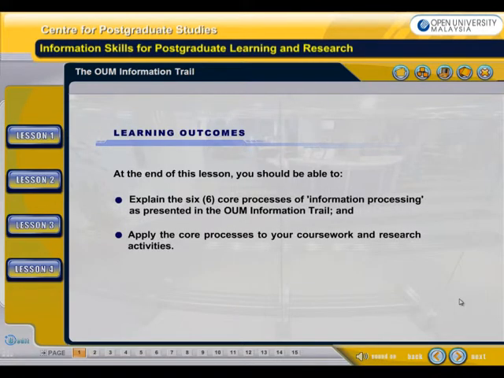At the end of this lesson, you should be able to explain the 6 core processes of information processing as presented in the OUM Information Trail, and apply the core processes to your coursework and research activities.